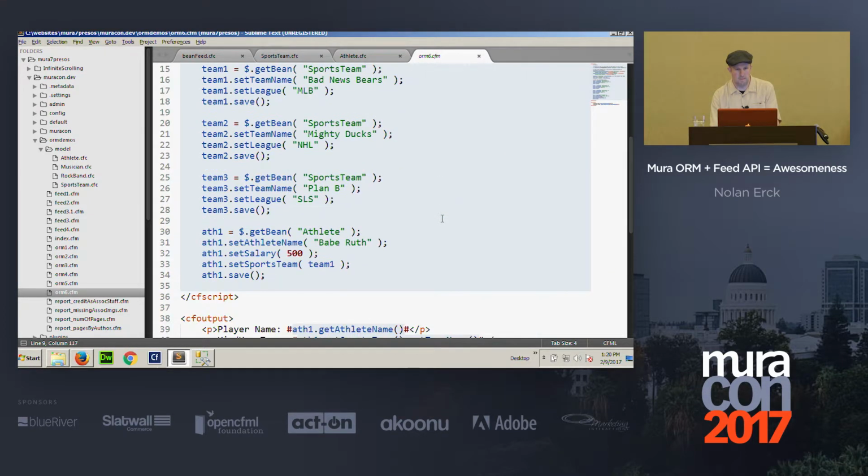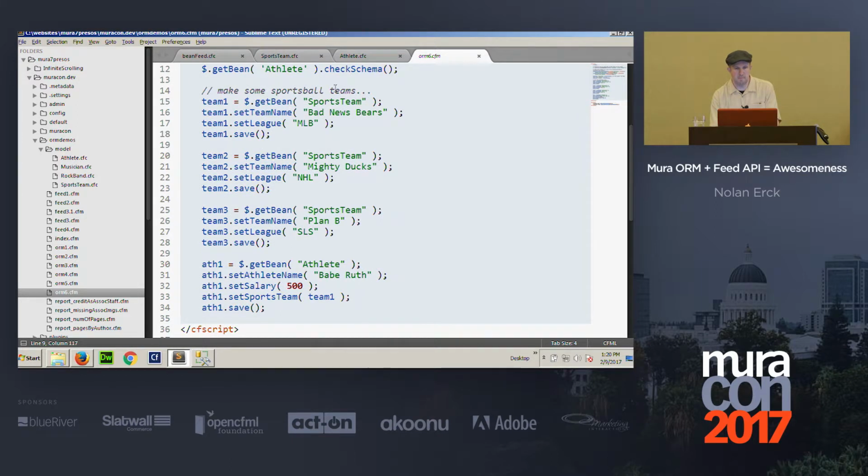Down here, I've got 3 teams I'm making: Bad News Bears, Mighty Ducks, and Plan B. Setting the various properties and just calling .save after each one. And then down here, I'm making an athlete, real similar to the way we made the musician in a couple demos earlier. One difference is this line right here. So everything else is pretty much the same except here, instead of setting an actual property in the athlete table, like name or salary, I'm setting it to the name of the other object that relates to the athlete one. So that's how you can link a sports team to an athlete: you actually say set and then the name of that other object.